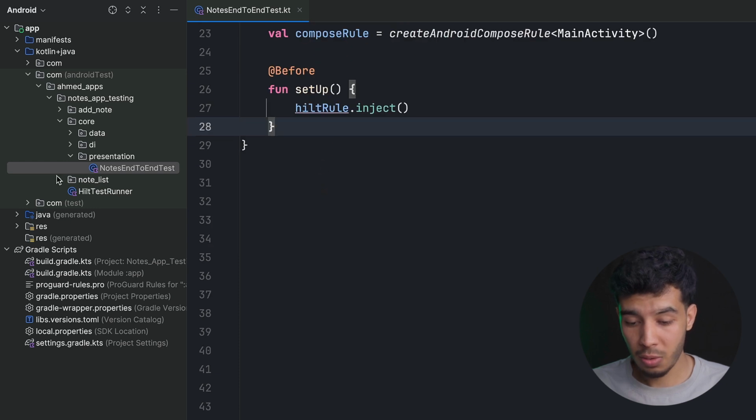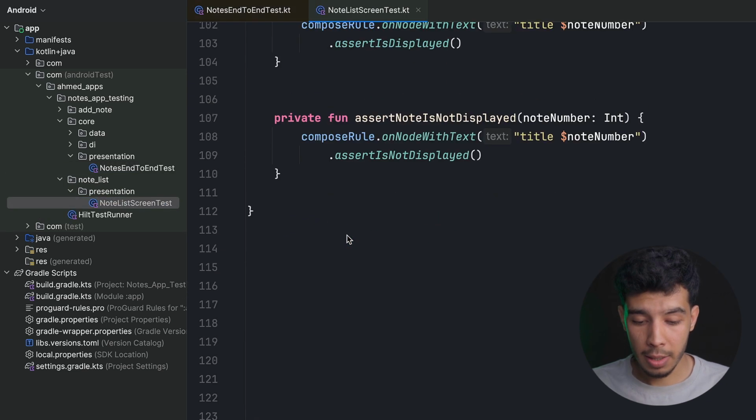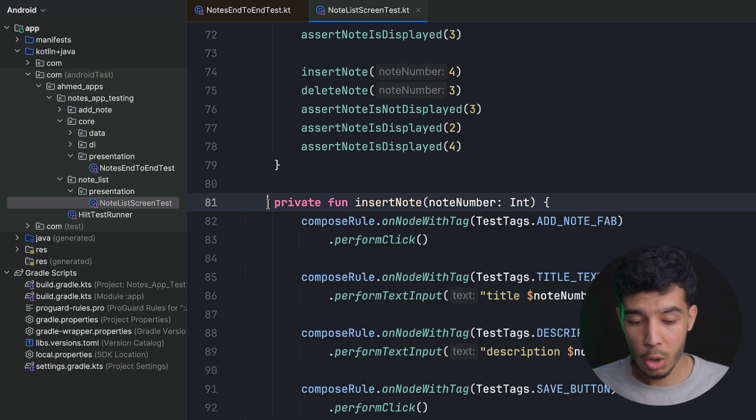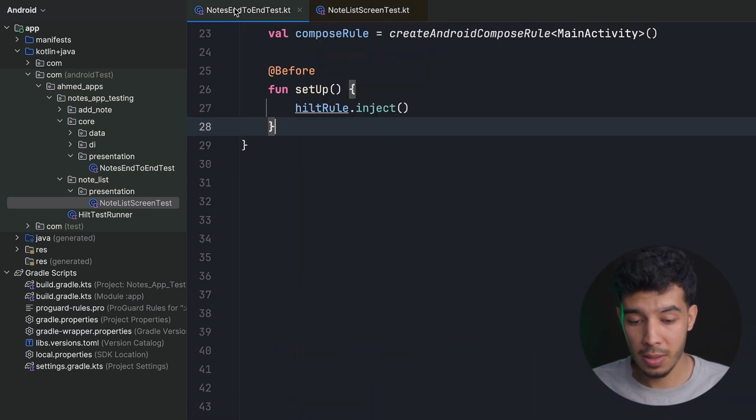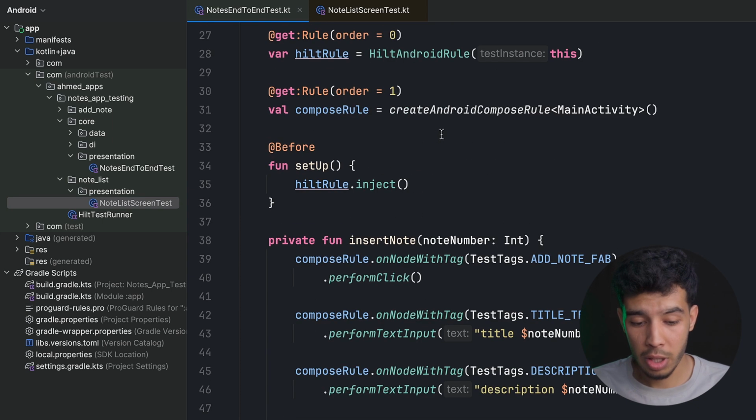And this end-to-end test, first of all, will be the same as this. So we'll first automate the insertion and deleting and asserting a note exists, asserting a note doesn't exist. So we still need these functions in our end-to-end test. We can just reuse them.